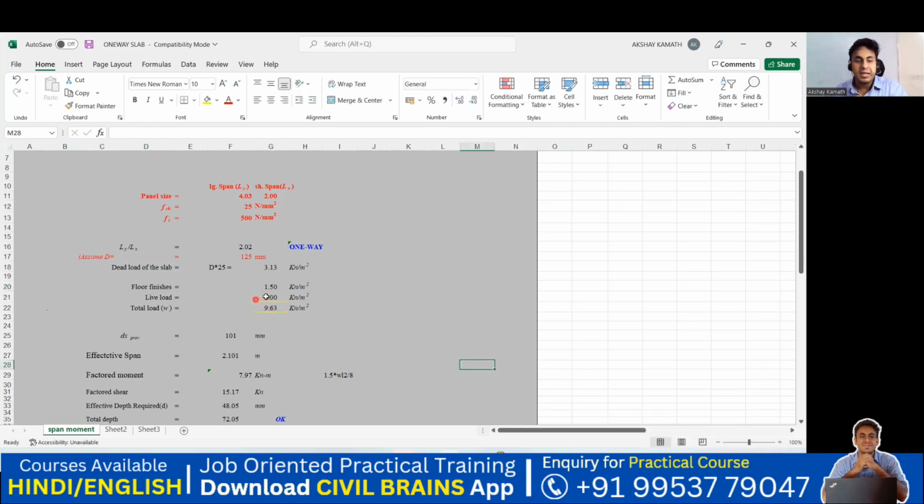1.5, and my live load is 2. So it will add the total load. The total load will be how much? 2 plus 1 is 3, 3 plus 3 is 6, and 6.5, and then 6.63 is the total load coming on your slab.